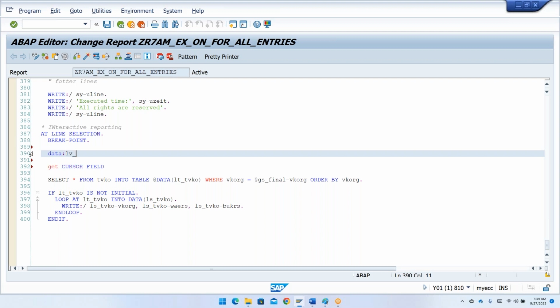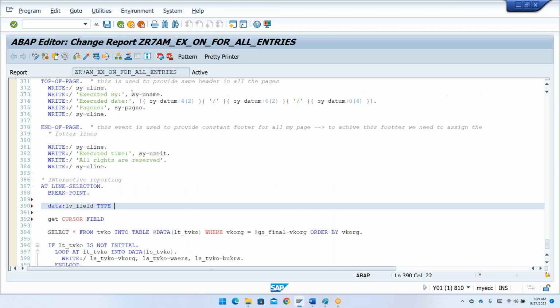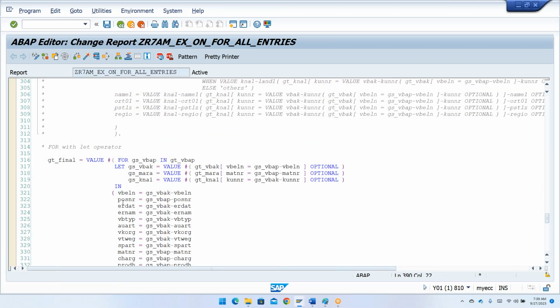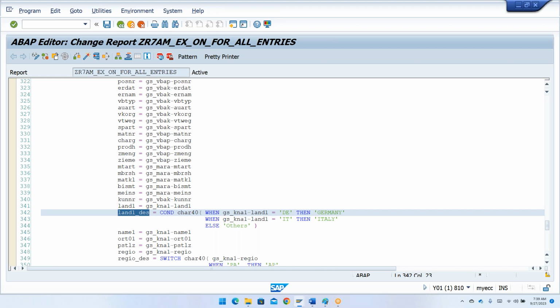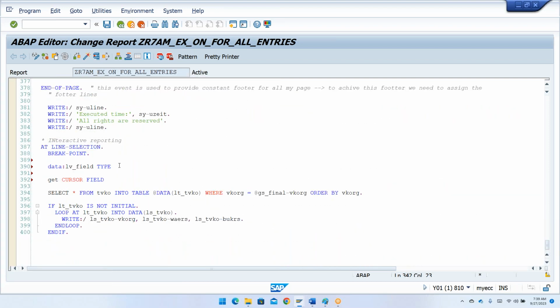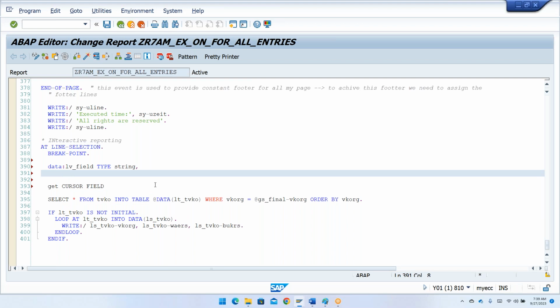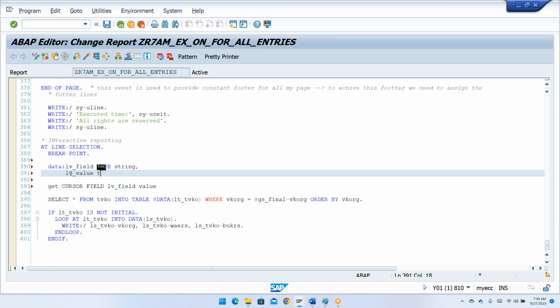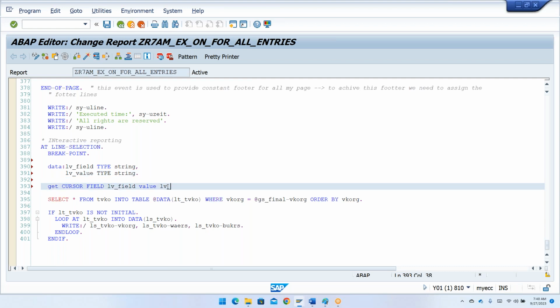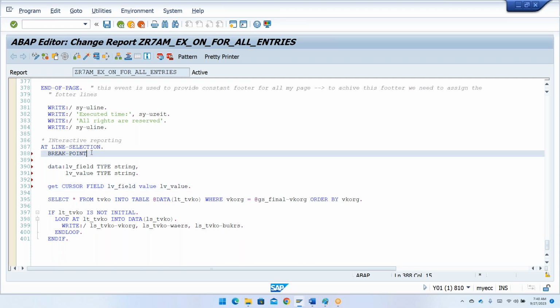So now data LV underscore field. We don't know the length of that field. If I go here, these GS fields all have a length of 5 characters, but there can be a chance of a different length. So if you don't know the length of the field, we have to give it as string. Then I'm going to pass my field name. For value, you have to provide your value name. I don't know the length of the value we are going to get, so I'm going to have my value of type string, LV underscore value.